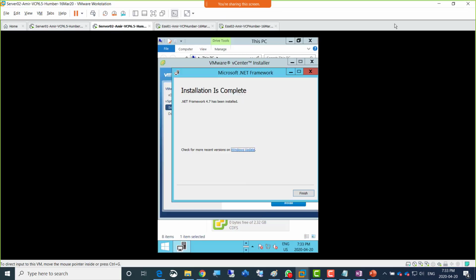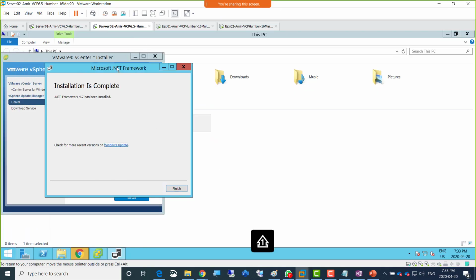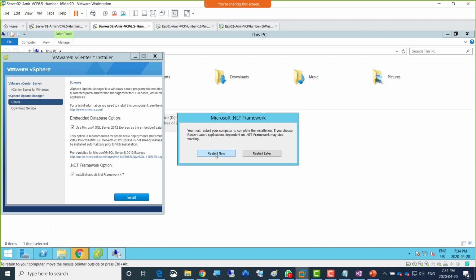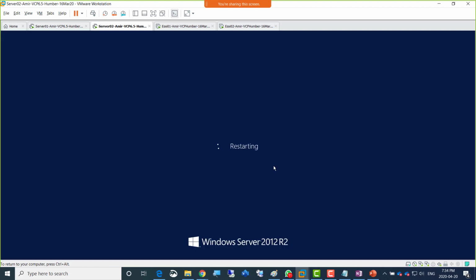So let's go, there you go. Whew. I think I should have just said that earlier, it got so scared it just completed. So .NET Framework 4.7 has been installed. Check for more recent versions. Finish. Oh yeah, now you need a restart. Seriously? Okay. Alright, so things are moving.